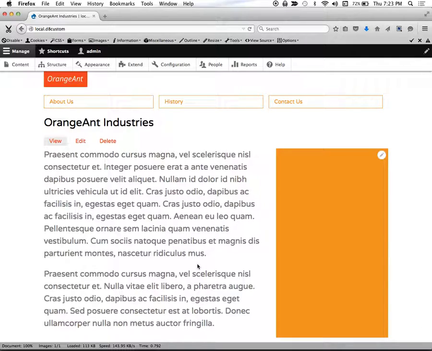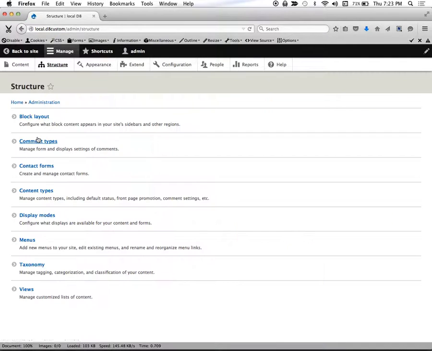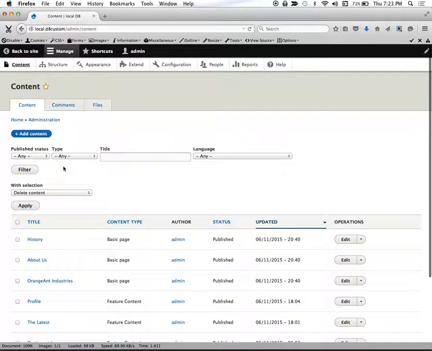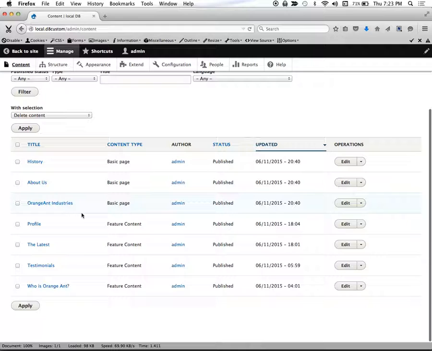And like I said, I've got two content types. I'll drill down and show you. I have three, but I'm not using article. I have basic page and feature content, and I've already created several pages and several pieces of feature content. The feature content is what I'm going to add to each page.